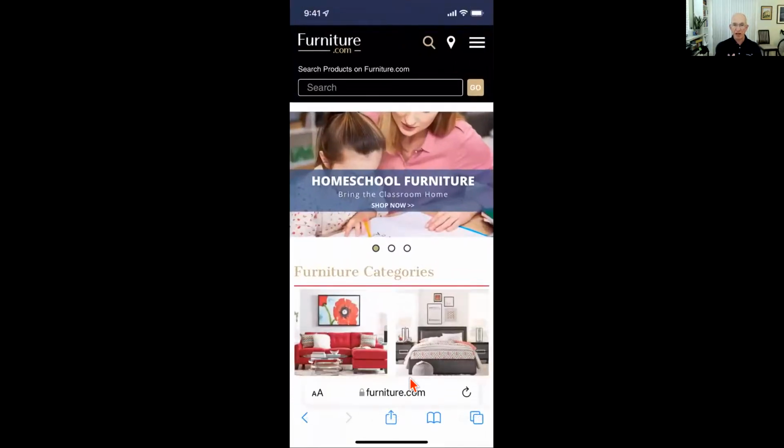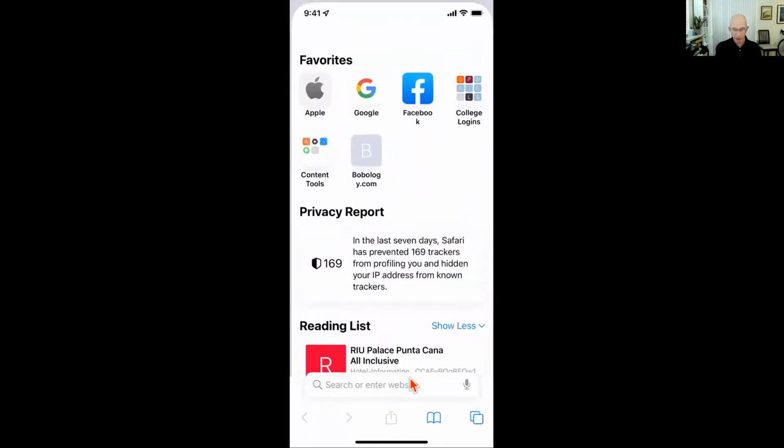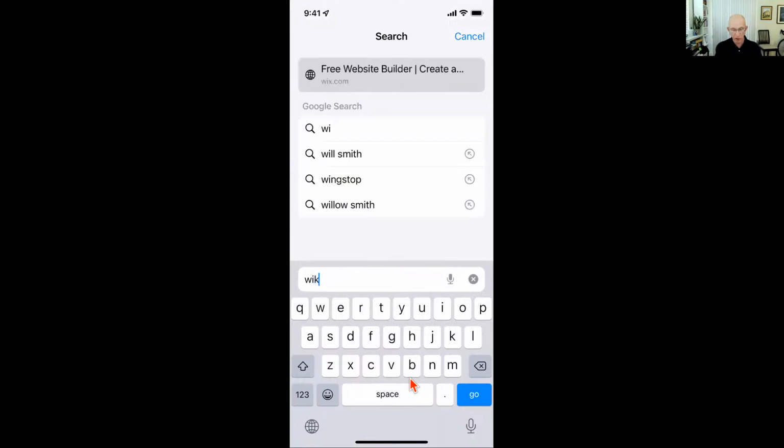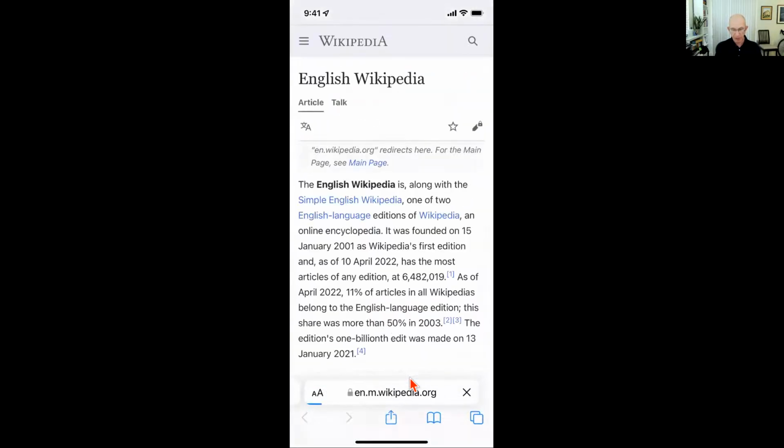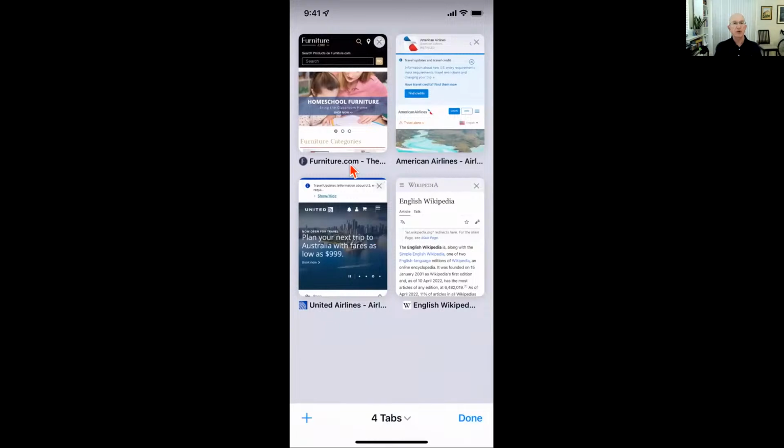So it is a fast way to switch between websites by keeping tabs open. You don't have to close them if you don't want to, but you can if you choose to. So I'm going to tap the tab button again. I'm going to tap the plus. I'm just going to type in Wikipedia. Okay. And so now I've got 4 tabs. I tap the tab button to see them. Here's Furniture, American Airlines, United, and Wikipedia.